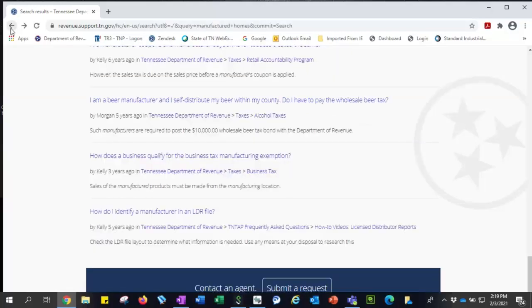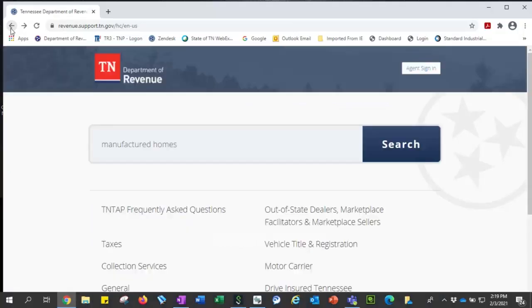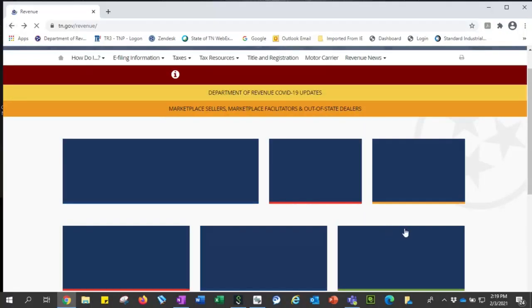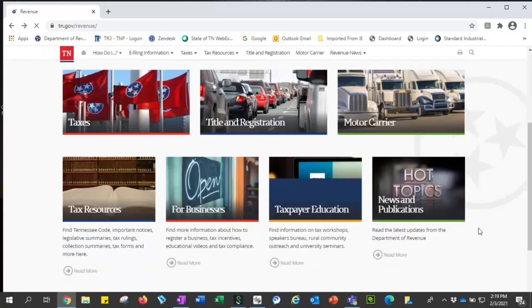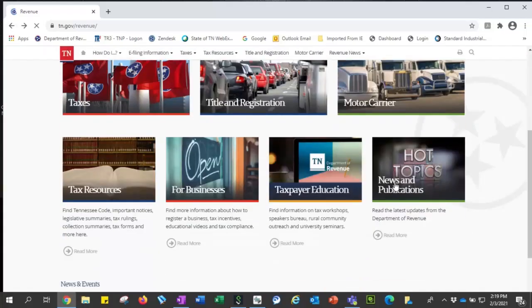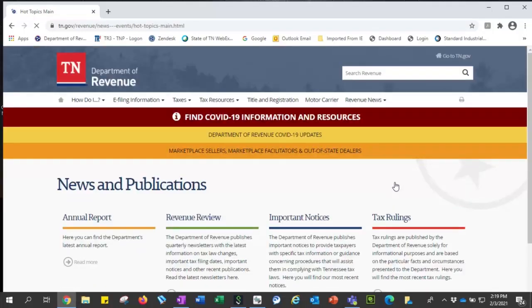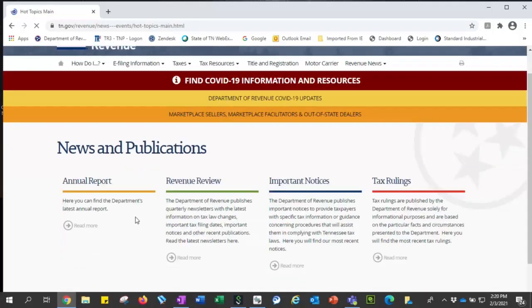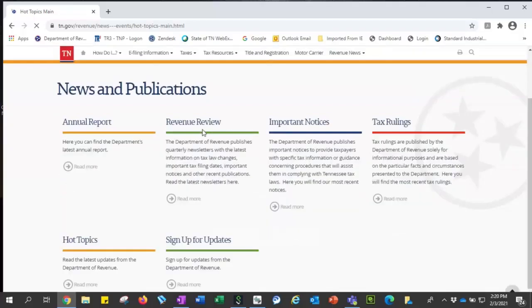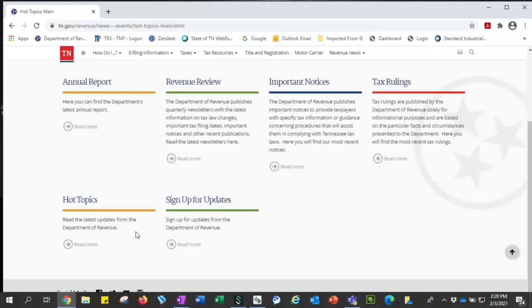As we navigate back, Narrator returns to the main menu. We'll go to another area called Revenue News. Revenue News is a way for you to get updated information about what's going on at the Department of Revenue by clicking on the News and Publication link here. And once you go there, you'll see links for our annual report, Revenue Review newsletter, which you can sign up for, as well as some of our other hot topics and other types of signups that we have available there as well.